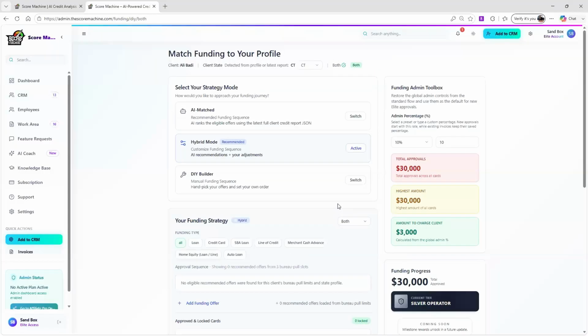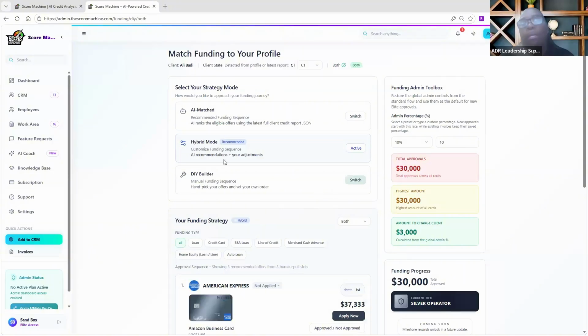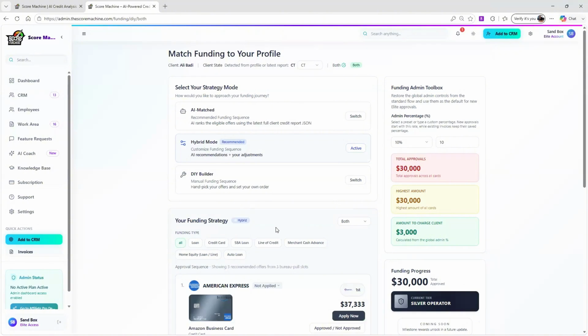Acknowledge and continue. And then we typically use the hybrid mode or the DIY builder. The AI match asks for tokens. So the hybrid and the DIY builder. And you should see some cards that come up for her. Here, I'm just going to show you my screen. Okay, so let me stop sharing.